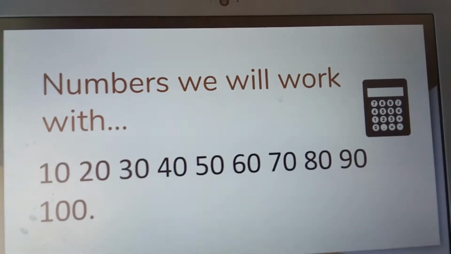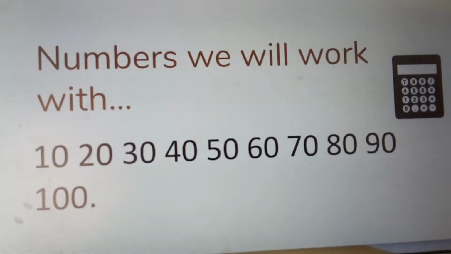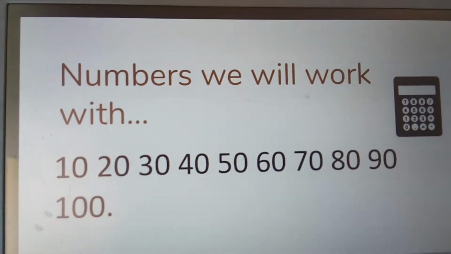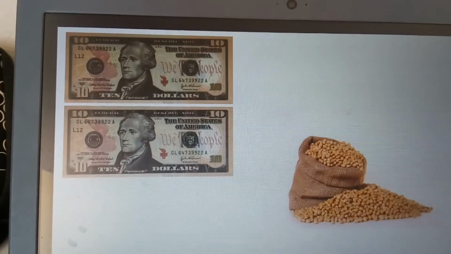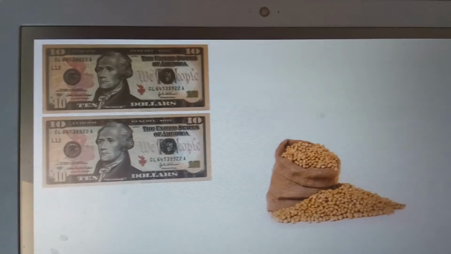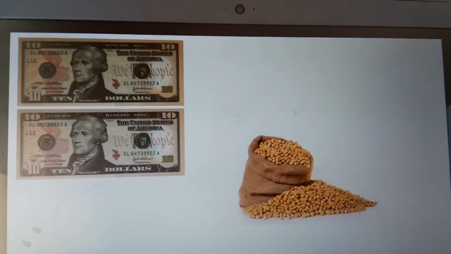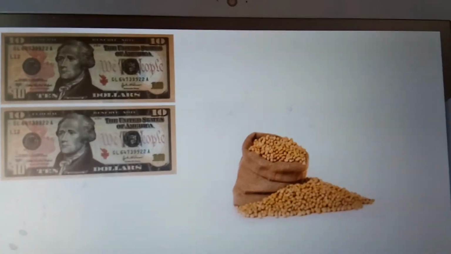You may be wondering after we've gone over these numbers, why should I know how to add and subtract groups of 10? Being able to add and subtract groups of 10 is an important skill that helps us count money so we make sure that we're getting the right amount of money back or that we are giving the right amount of money to someone. It also helps us count large quantities of items quicker.